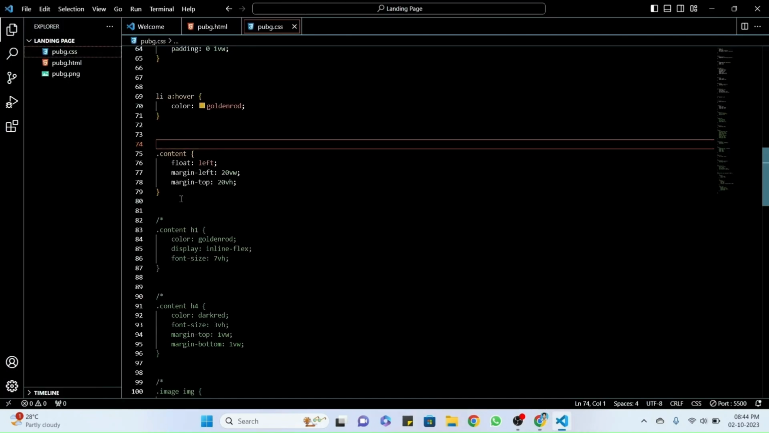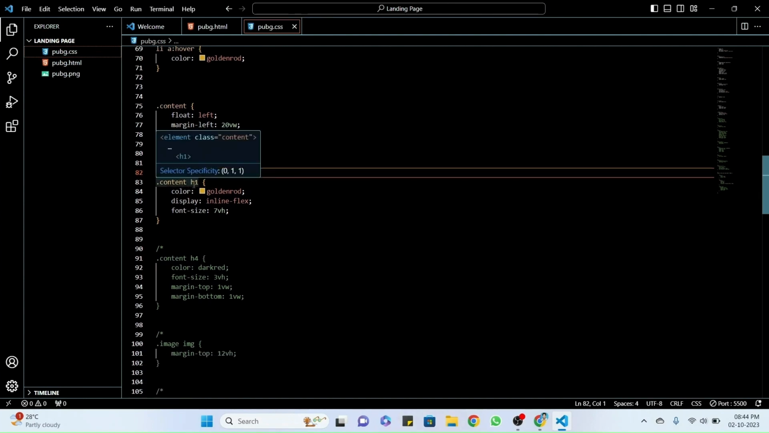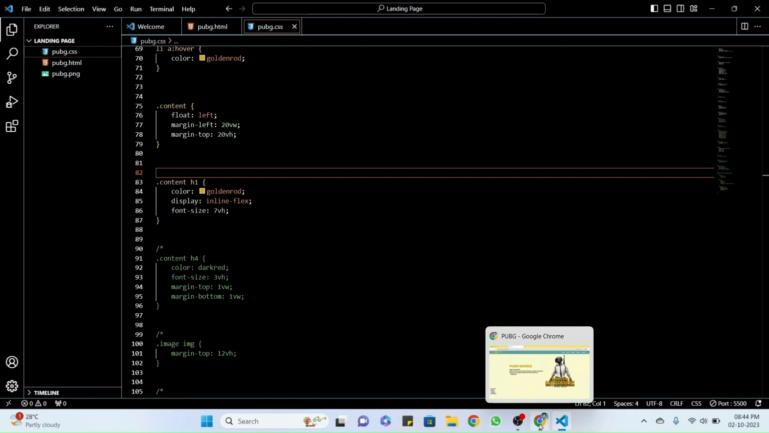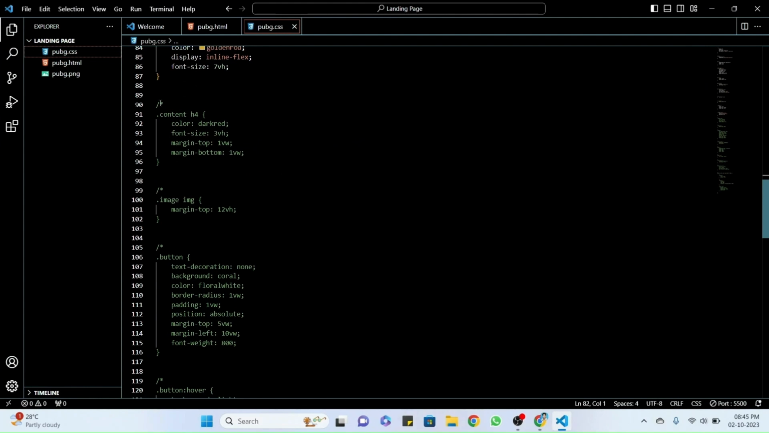So now let's uncomment the next section and see. This section is about the content attribute and h1 tag. The h1 tag is our heading tag, and we have given our heading as goldenrod, and display as inline-block we have provided, and font size as 7vh. Let's see the changes in our heading. As you can see here, PUBG Mobile, it has changed its size and color properties. So now let's uncomment the other sections and see.